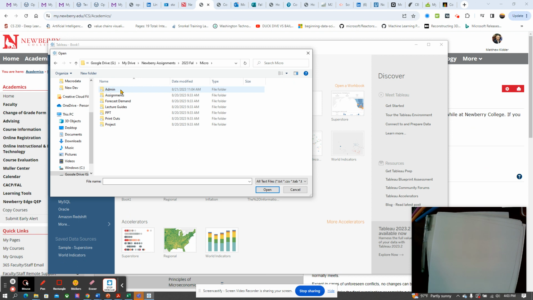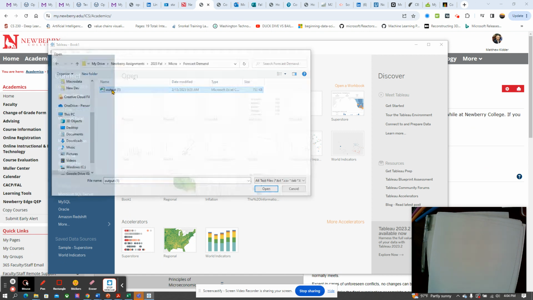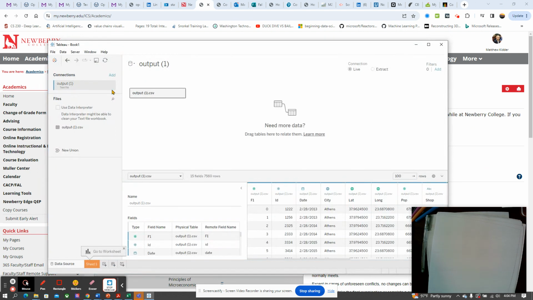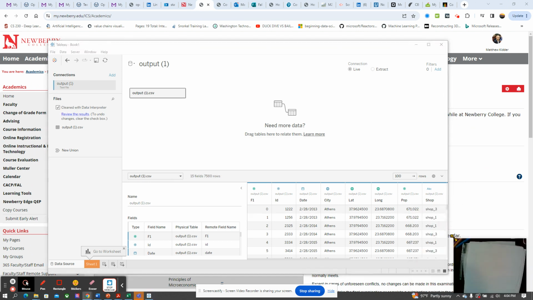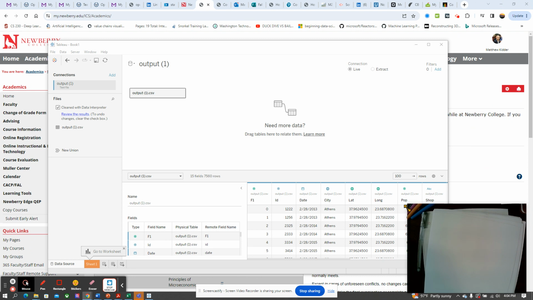So here we go. I'm showing my whole file folders, but whatever. We're going to go into the forecast demand and this output file. That's going to be your data file. Just import it into Tableau, just that easy. I suggest running the interpreter, just as simple as clicking the button. It's going to take a little while because it's a moderate sized file.